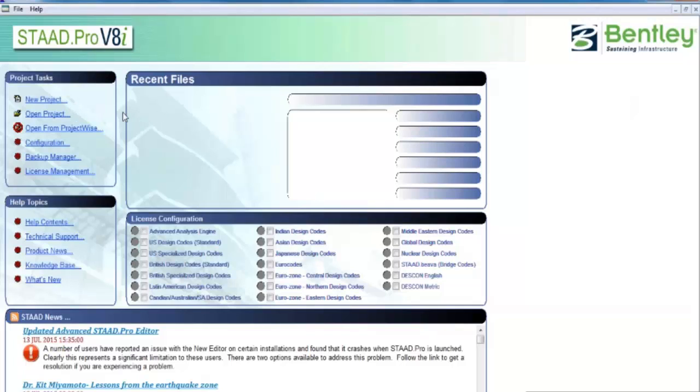So this is the interface. First, my cursor is here: new project, open project, open from project wise, configuration, backup manager. This is the palette of projects, and this is the configuration of license.